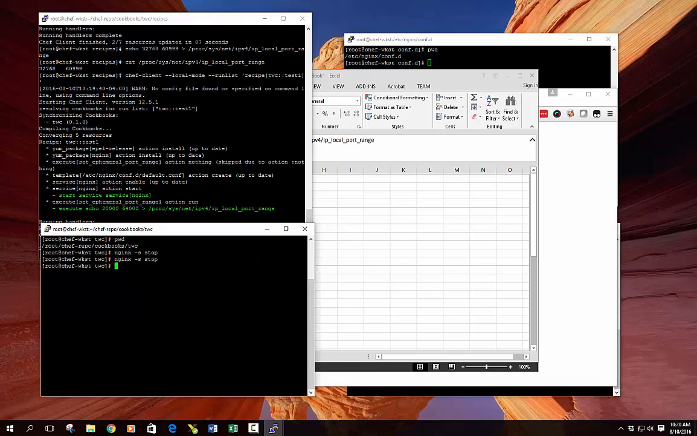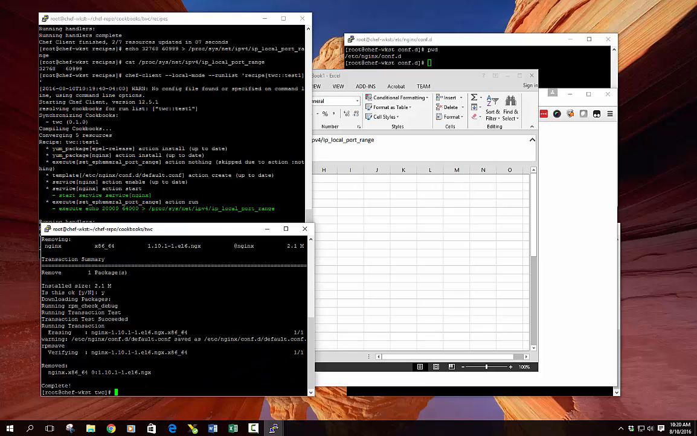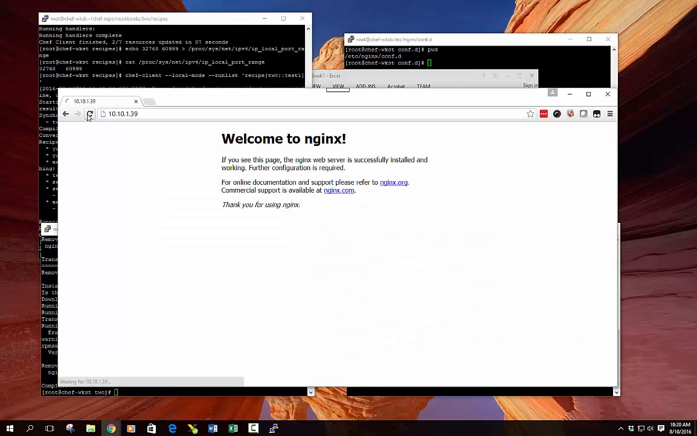Alright, now I'm just going to uninstall nginx altogether. So I'm going to say yum remove nginx. It's going to remove the package. Yes, I want to remove it. And if we go back here, you'll see that it can't get to the nginx web page anymore. It's trying and trying, and then it'll fail.